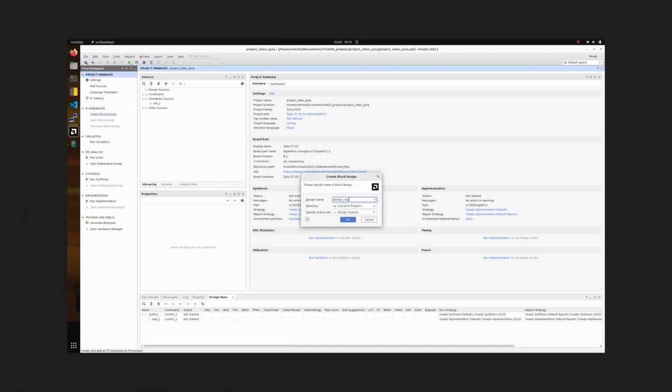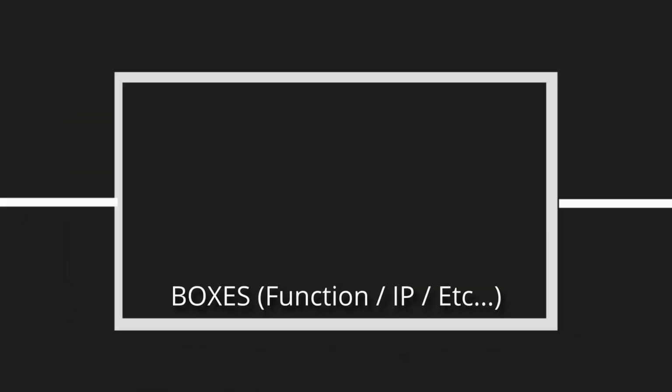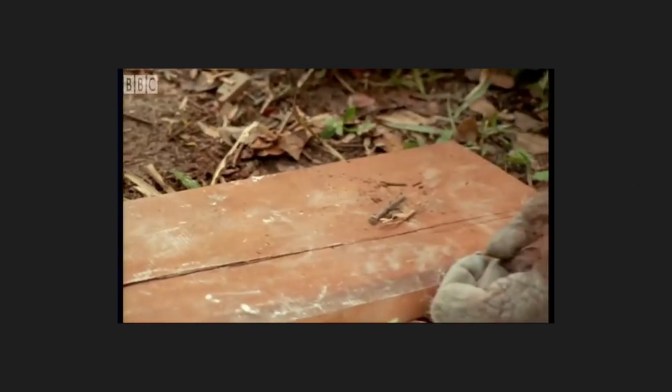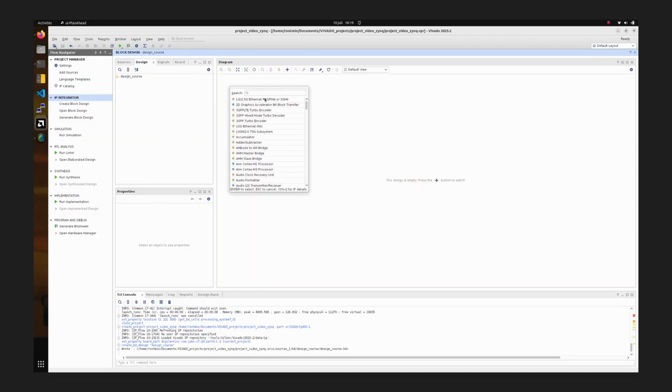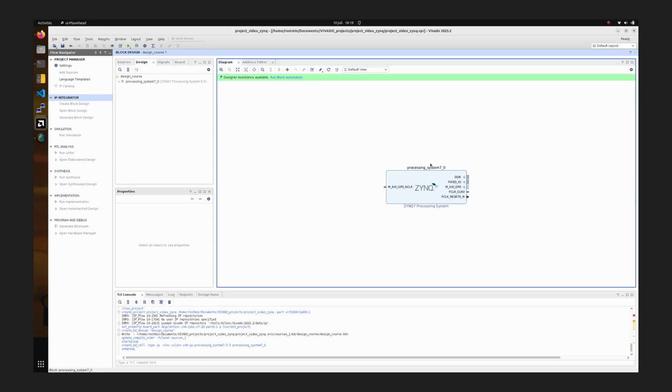First of all, create a block diagram, because hardware is just like software, it's pretty much just boxes with inputs and outputs you can put together like Legos. Hardware being a bit more complex to work with than JavaScript, using blocks is a very welcome feature. We'll start by adding the processing system of the Zynq. The processing system is more or less like an ARM CPU that we can use to run a regular program.